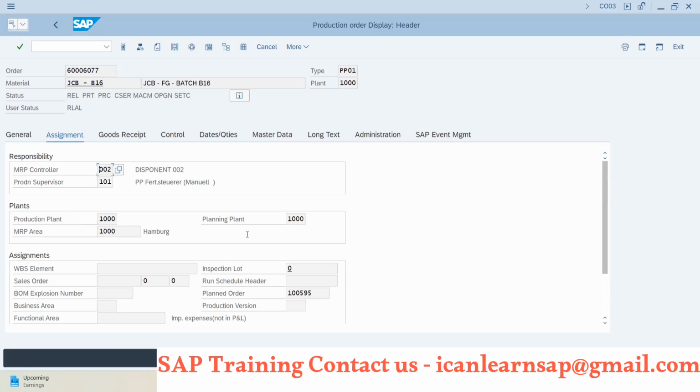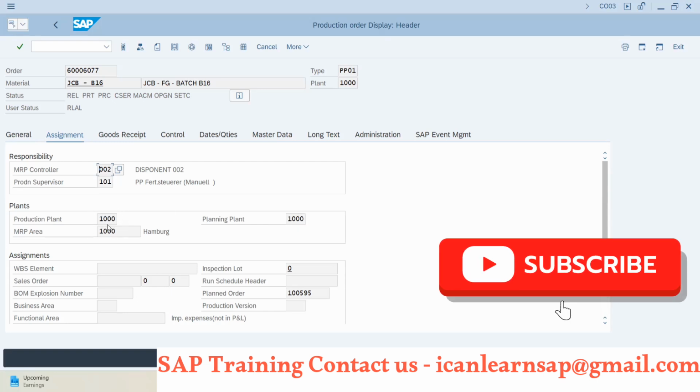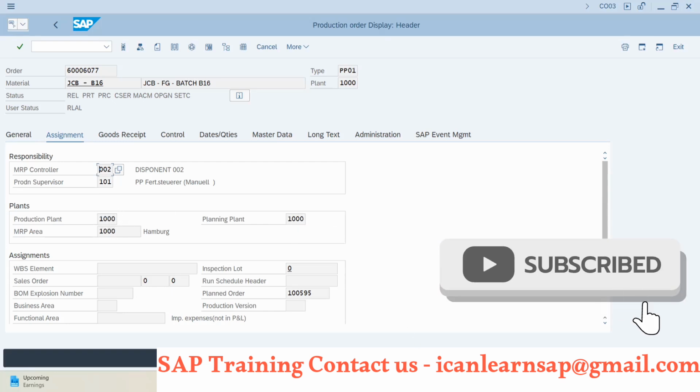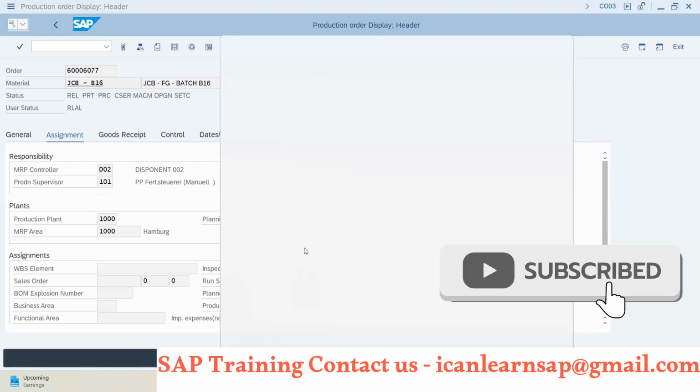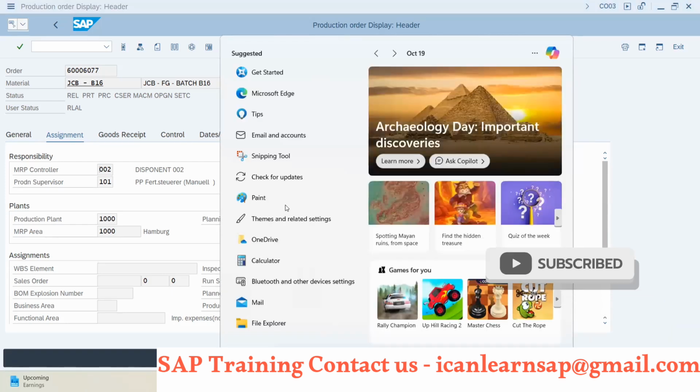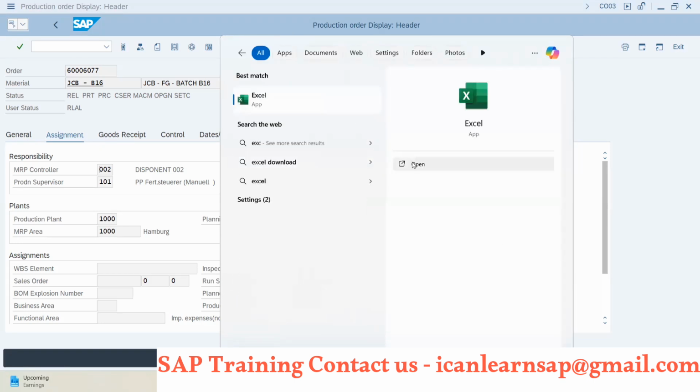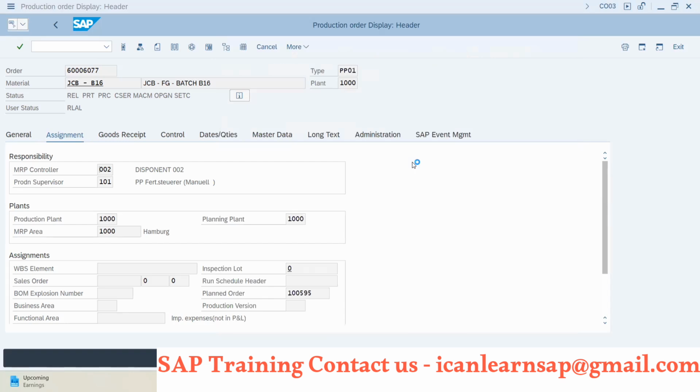Then what is a production plant? What is a planning plant? Now there are two different concepts: production plant and planning plant. Okay. So what is that? Is anybody aware what the production plant and planning plant are? Any idea? Any guess? Anyone?